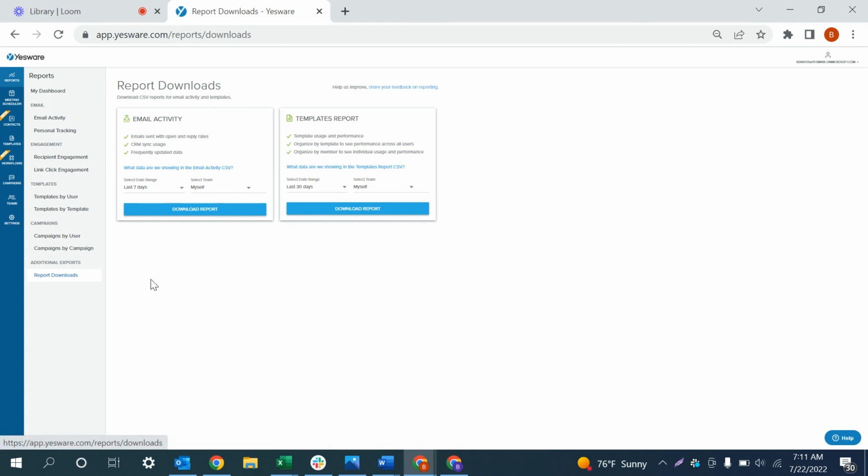On the reports download page, you can report a CSV with the number of your email activities during a selected date range, and select what team specifically you're interested in. For templates report, you can also select up to 365 days and select whether you want a CSV with your information or any of the teams that you belong to.